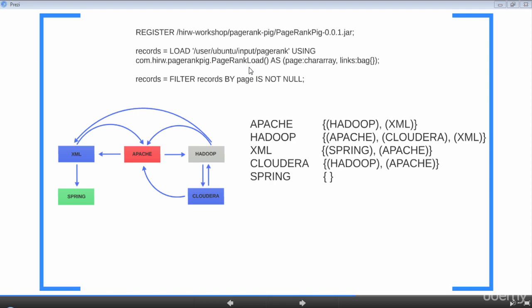You give the location of the dataset and you define columns, that is it. If we loaded the sample dataset on the screen, it would display the output as shown. Make sense? The second column is a bag, that is why it is enclosed in curly brackets.